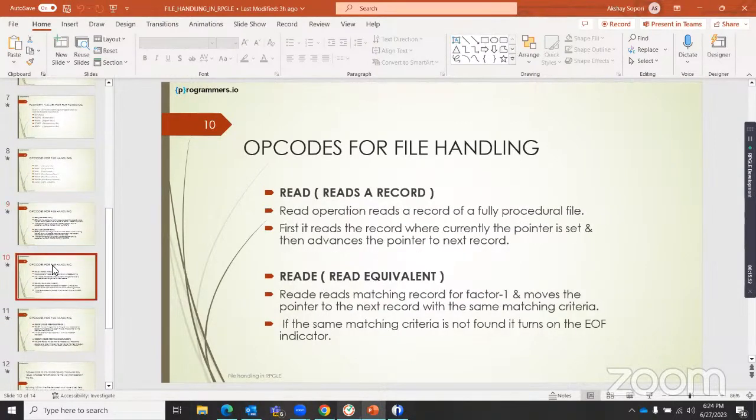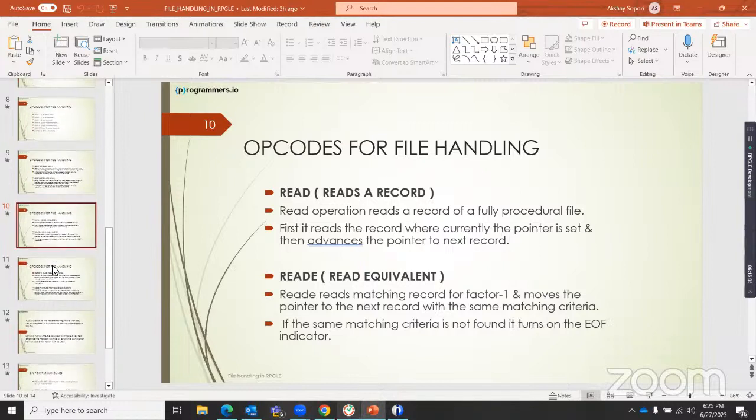Then we have some opcodes to read the file. The very first one is READ. So READ simply means that from wherever the pointer is set, it will read the record. And READE means it will only read the equivalent record, or the equal record, with factor 1. So whatever we have passed in factor 1, if the matching record is found in the file, then only it will read. Otherwise, it will turn on the end of file indicator and it will come out.